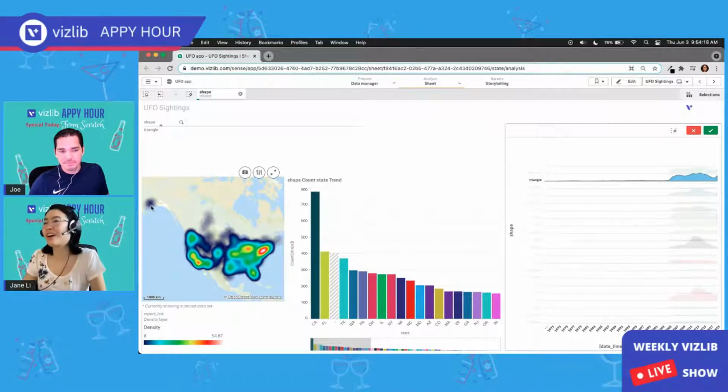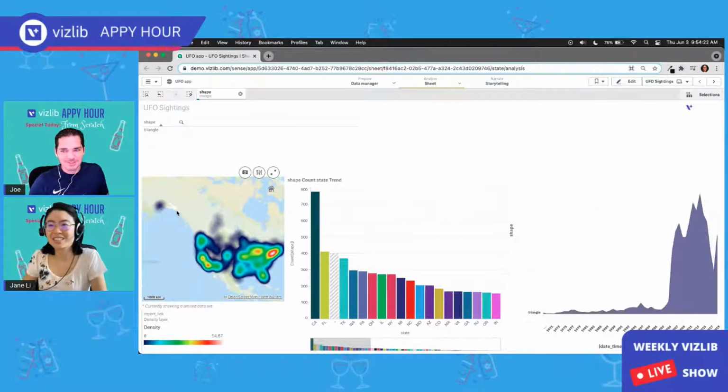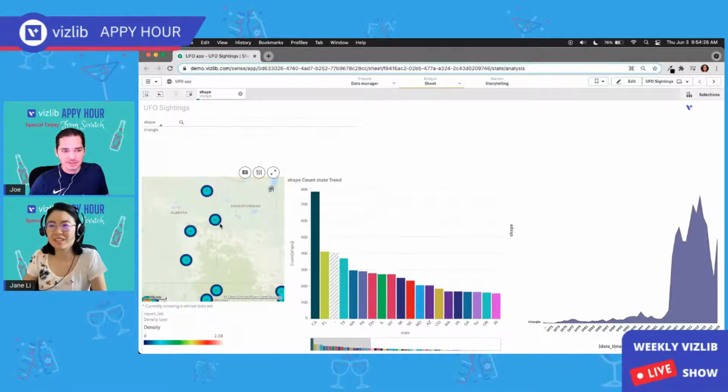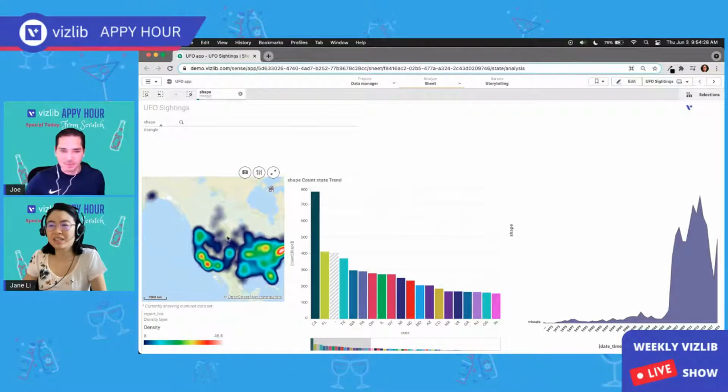Ooh, interesting. Alaska's popped into triangles. Like ice in the sky. That's what I kind of think. If it's colder, maybe you see some anomalies.